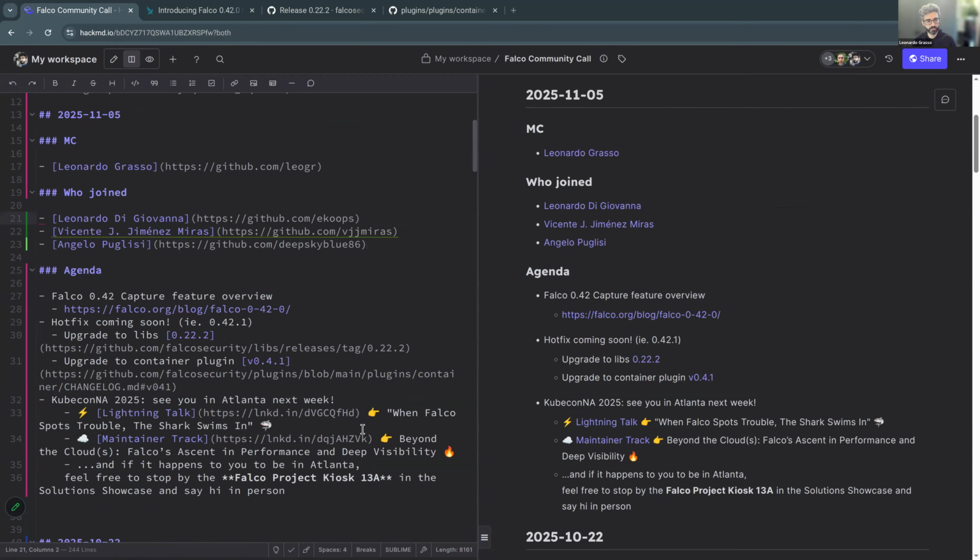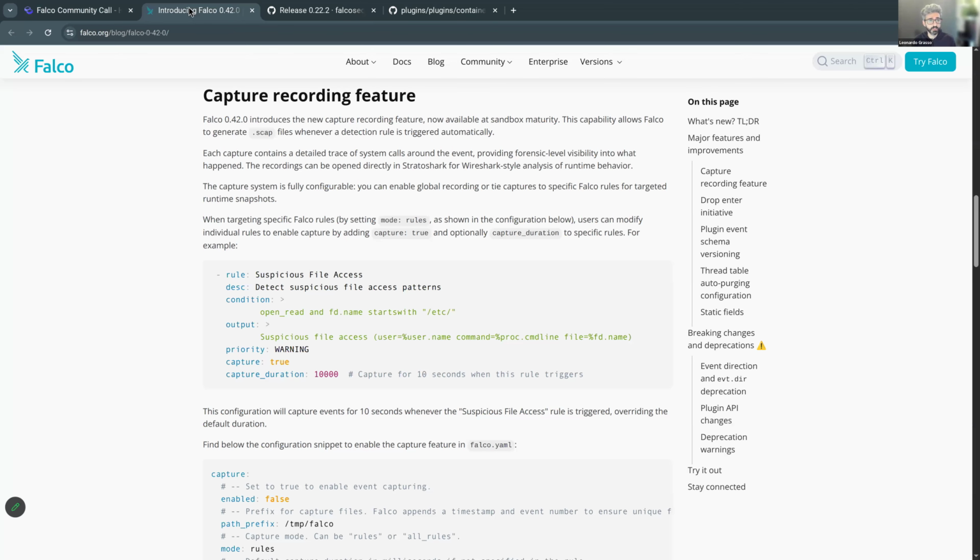Into today's agenda, we have several topics. It's just a bunch of recap about one feature of the latest release of Falco, but also some anticipation of what is going to happen in the next days. So let's start with the first topic. The first topic I want to talk about is the capture recording feature that we introduced in the latest version of Falco.